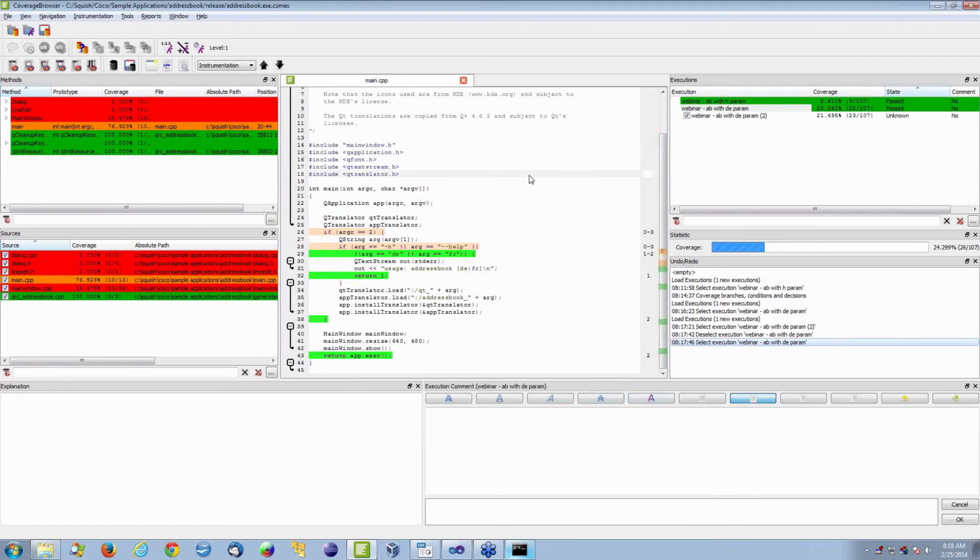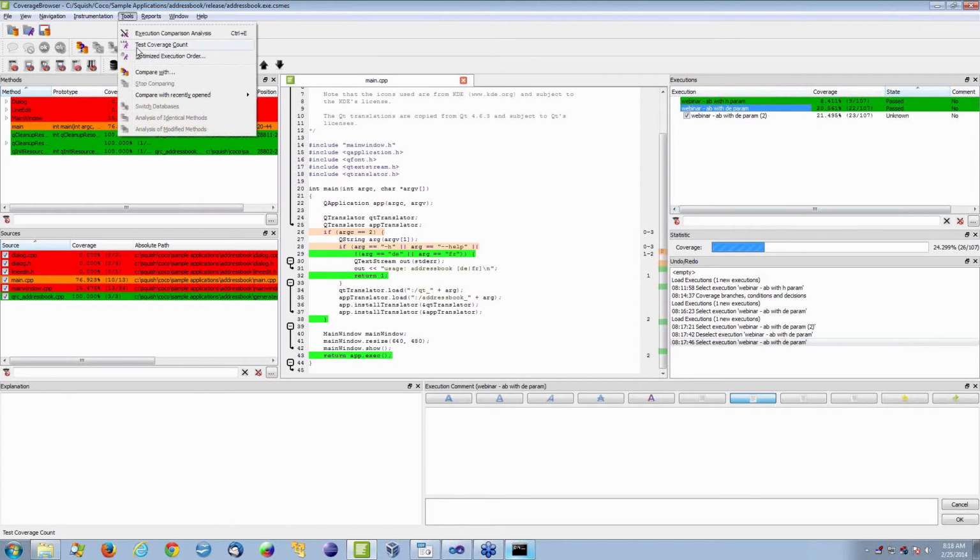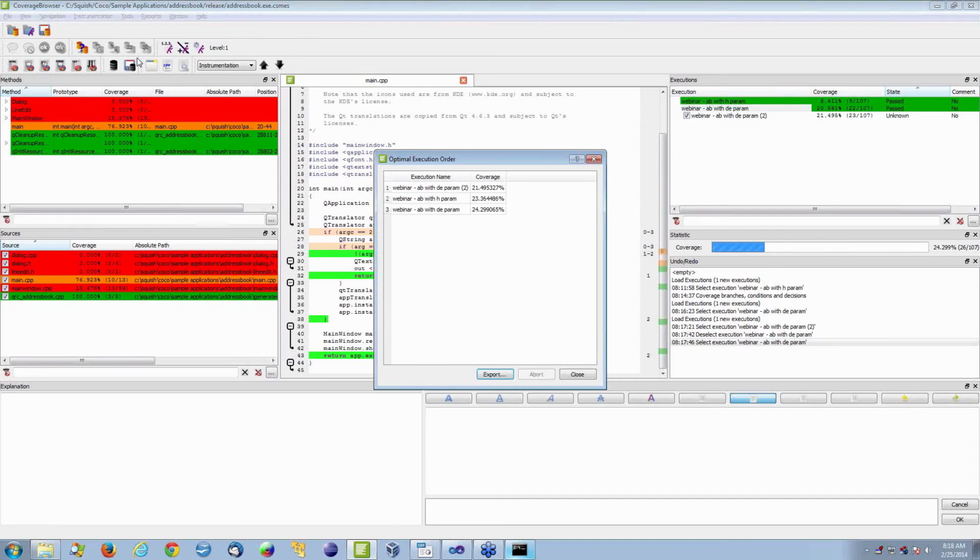Okay, so now what can we do with this further? If we want to take a look, we've executed this a few times, right? But what would be the optimal execution order? By simply coming here and clicking Tools, Optimized Execution Order, it generates a report that illustrates that, for example, launching the application, remember this is actually the French parameter because I forgot to rename it, covers 21% using this particular coverage method, whereas the help file only adds under 2%, adding under 1%.